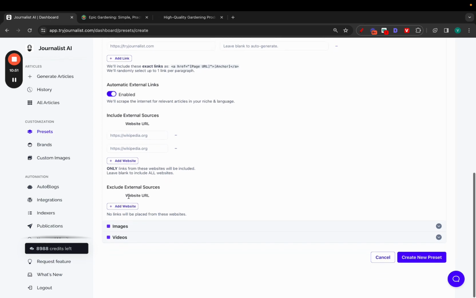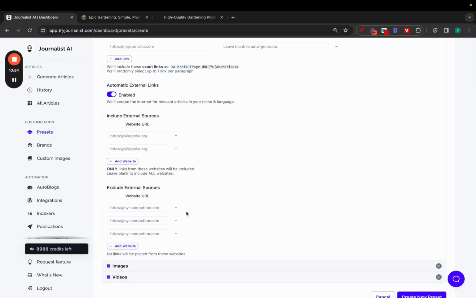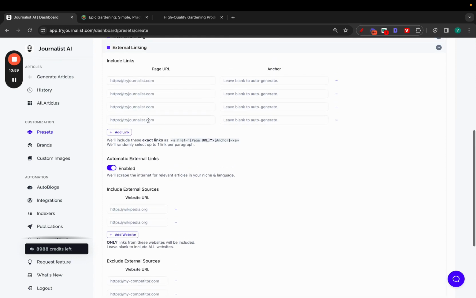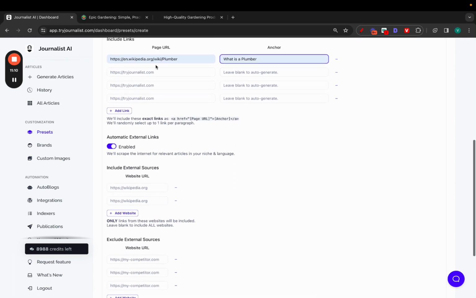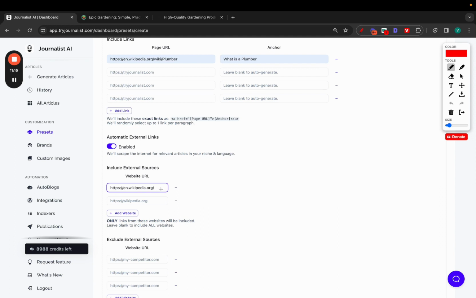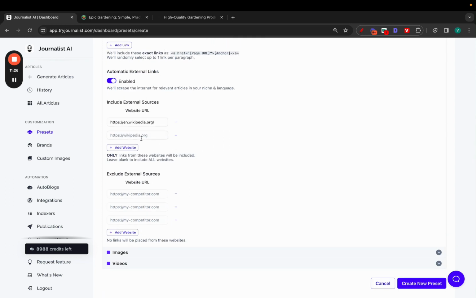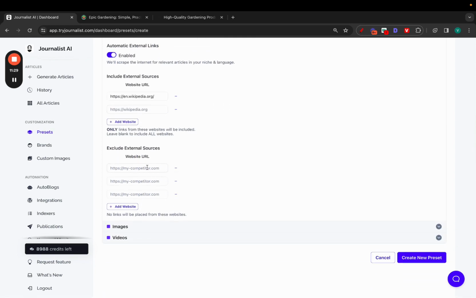And you can also exclude sources. Maybe you might want to exclude some sites, maybe some competitor sites you don't want to link out to. You exclude them here. So again, here is where we add links for the exact links. So if you just do, for example, wikipedia.org/plumber, it's going to be this exact link. You can also choose the anchor text, right? Here, if you add just like so, we will find the most relevant pages inside of Wikipedia, right? It can be /plumber, /gardening, /gardening supplies, depending on your niche, and we will link out to those. So again, here you force the links, here not really, and here you can exclude some sources if you want, okay?